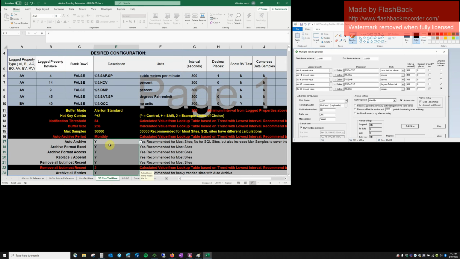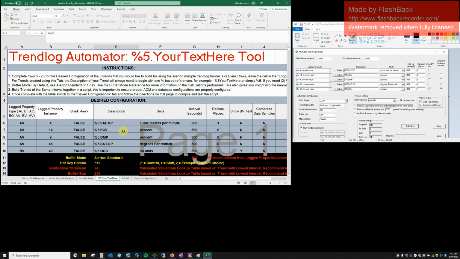So if you have a super heavy trending site, then don't use that auto archive. But then you don't get to keep your data either. You better have SQL. You better have a lot more max samples. But it's a debate for another day. Let's keep on showing you how the tool works.